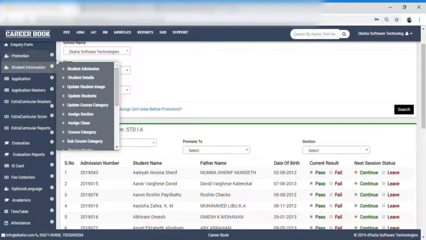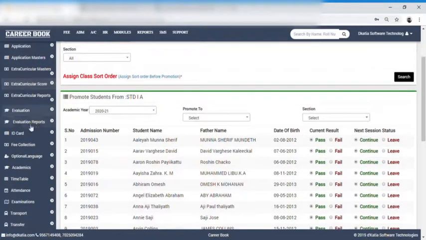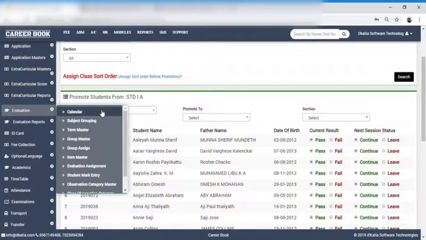Then we are getting into the evaluation module. In this particular module, we create different evaluation patterns, which means that if a different evaluation pattern is available in a particular school, we have options to set the same. So we'll go through this module in detail.